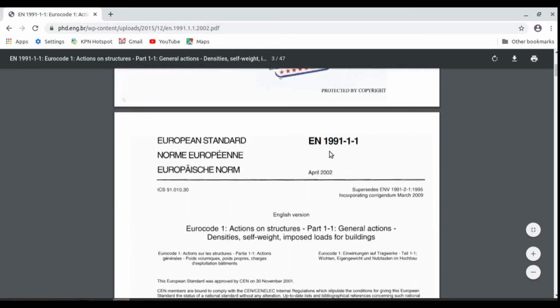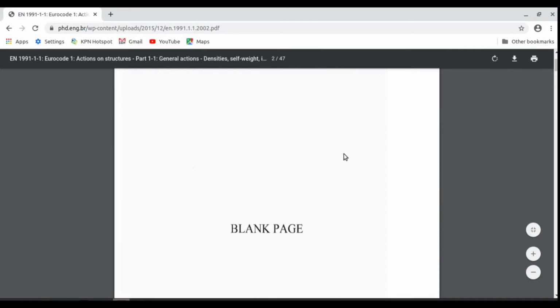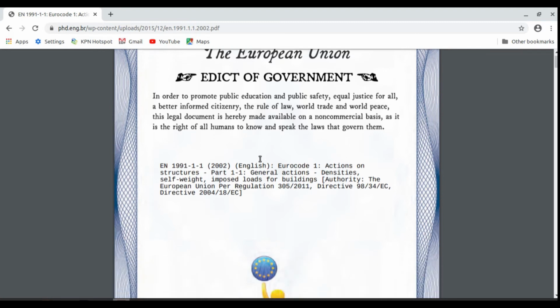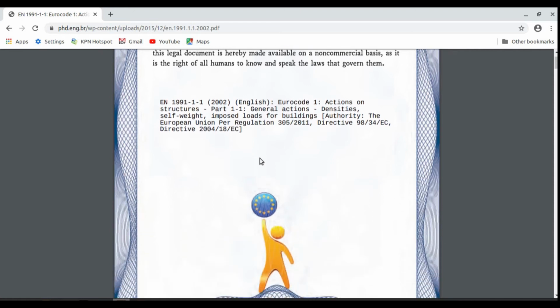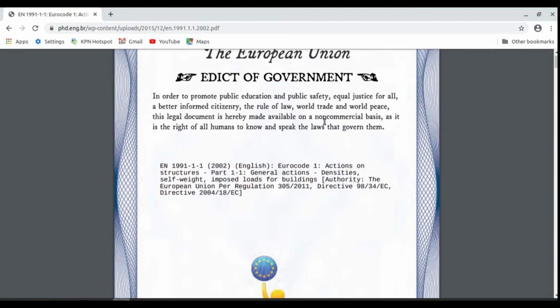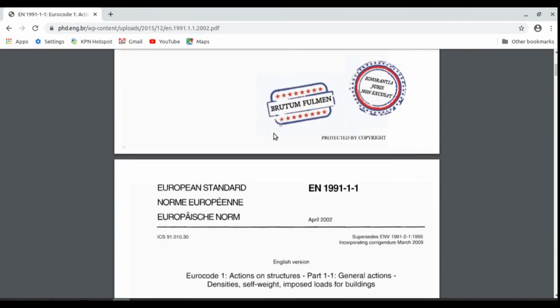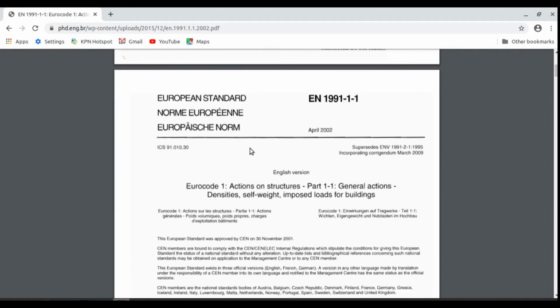Eurocode 1, that is EN 1991. You can see here: In order to promote public education and public safety, equal justice for all, a better informed citizenry, the rule of law, world trade and world peace, this legal document is hereby made available on a non-commercial basis, as it is the right of all humans to know and speak the laws that govern them. So this is freely available on a non-commercial basis. You can download and read it. So this is about European standards.